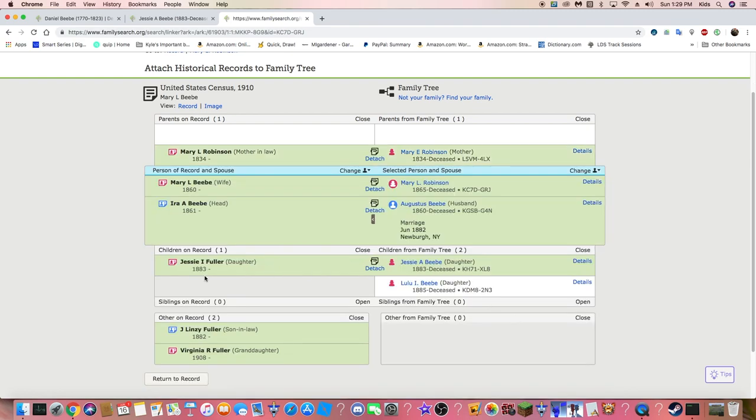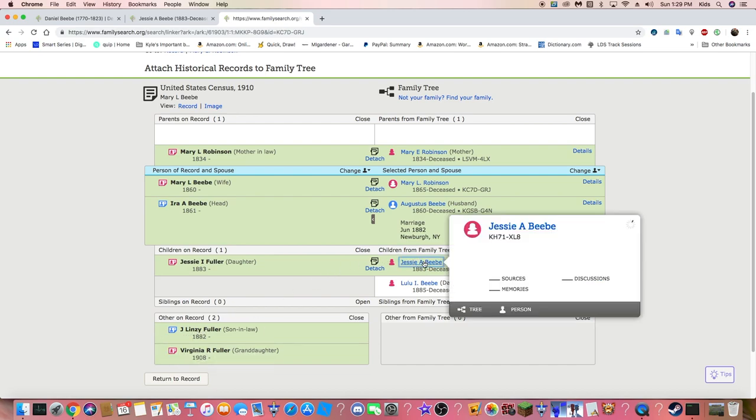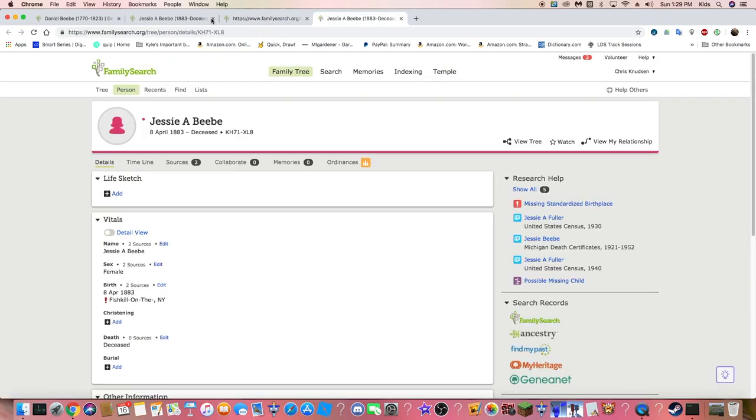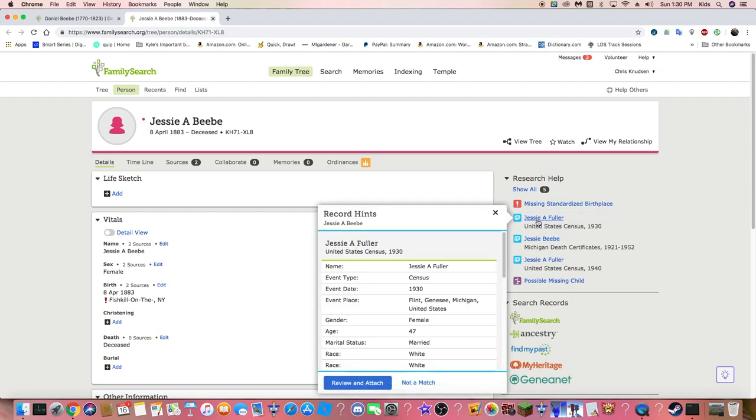Good. So now we have Jesse and her husband, Lindsay. Let's see if we can find more information about them. So let's go to Jesse, and we're going to click her person. And I'm going to close these other two tabs now that we have a newer version of Jesse Beebe up. Missing standardized birthplace. Okay. And there is a Fuller 1930 census, which should show if they have any more additional kids. So let's click on review and attach.